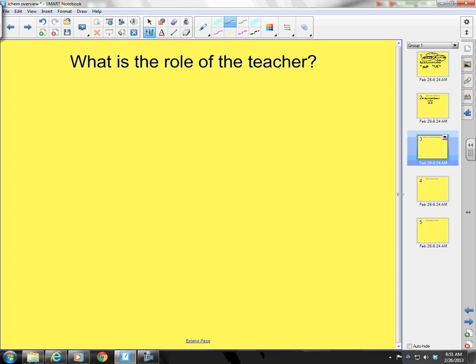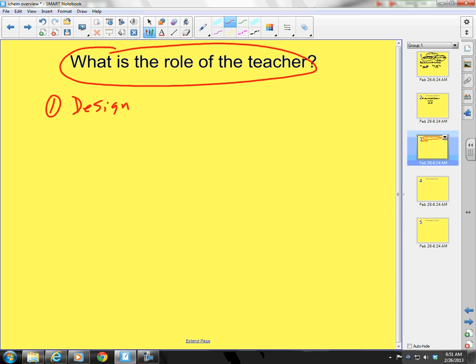What is the teacher's role? I think this is very different. You are no longer the leader. You are no longer in charge. What does a teacher do? Number one, you are the designer. You design the course.